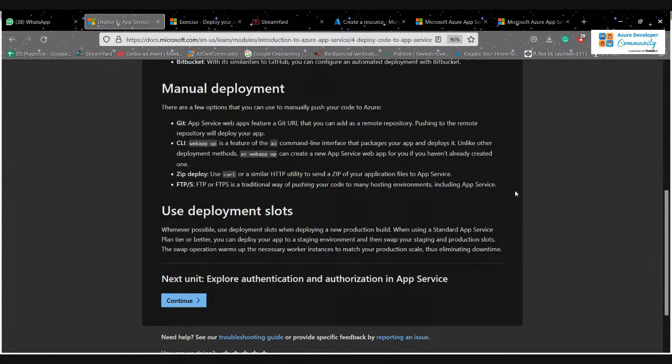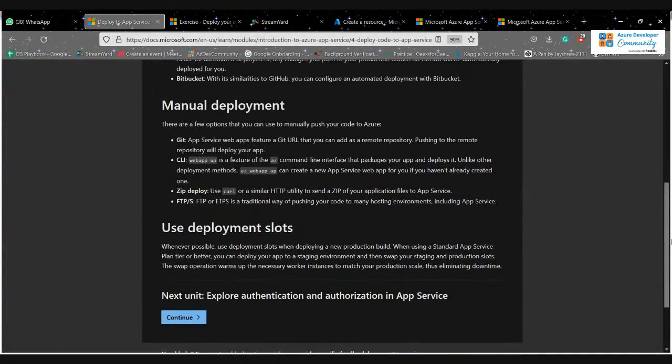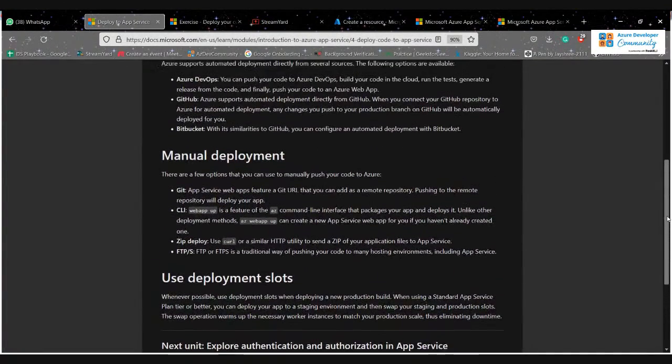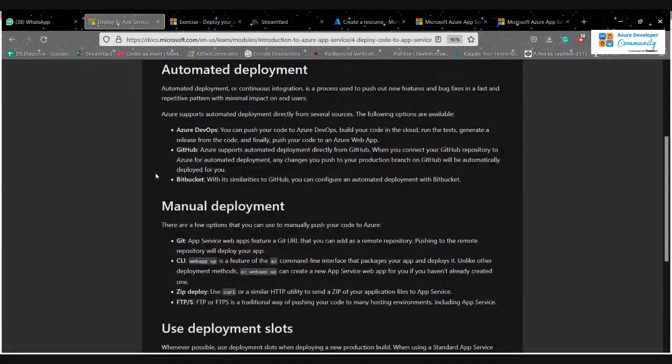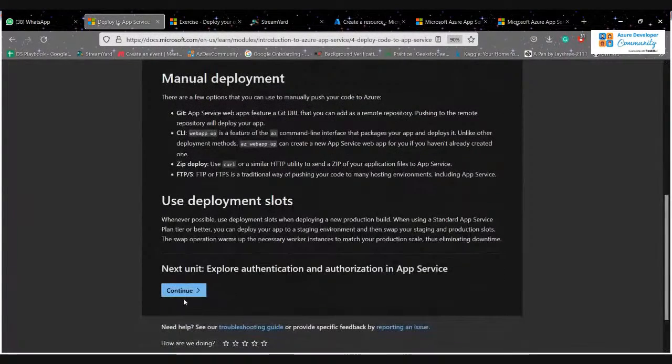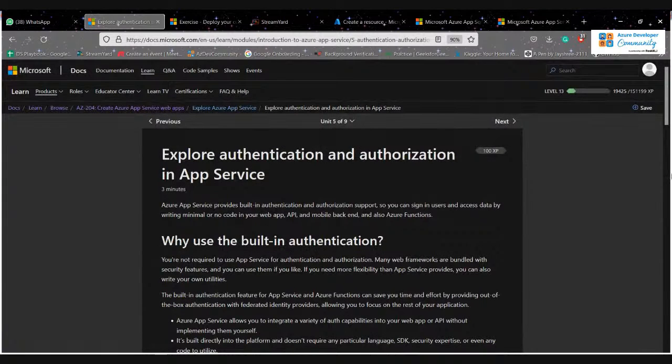Then we have deployment slots. As I have already discussed, it depends on the service plan tier that you already have with your subscription. It is completely on the basis of that, such as which platform you are using and on which you want your app to be deployed. Now next, coming to authentication and authorization in app services.